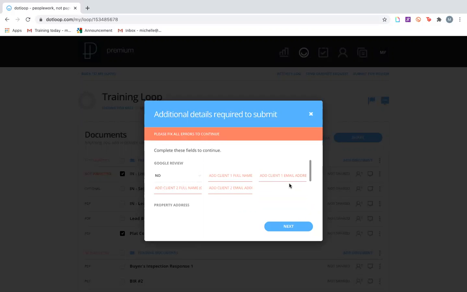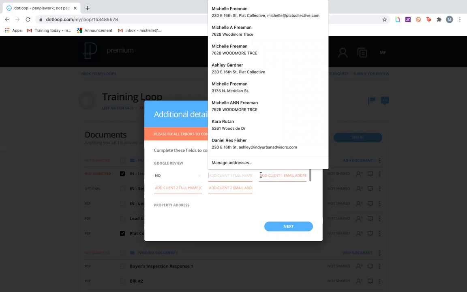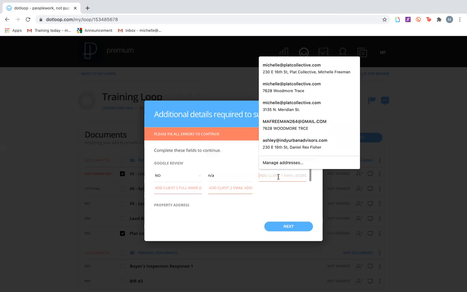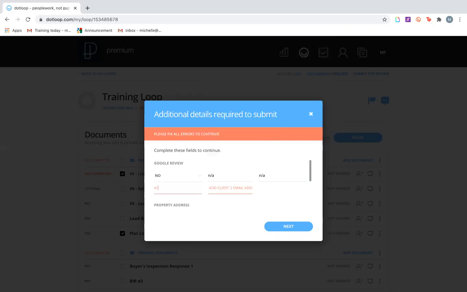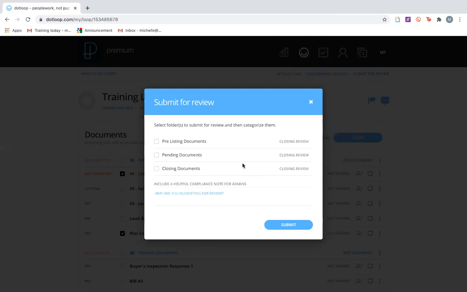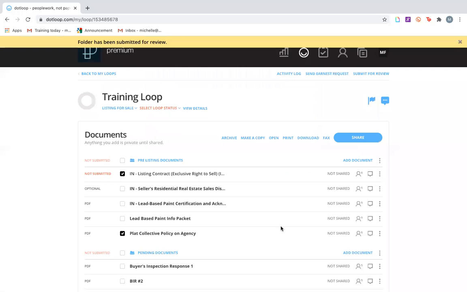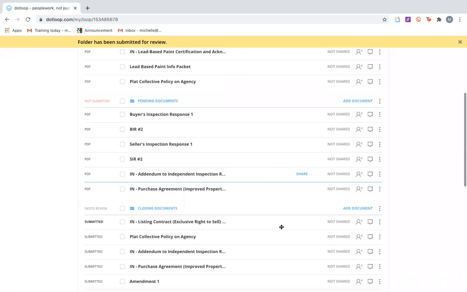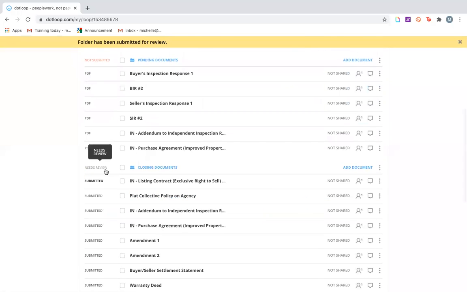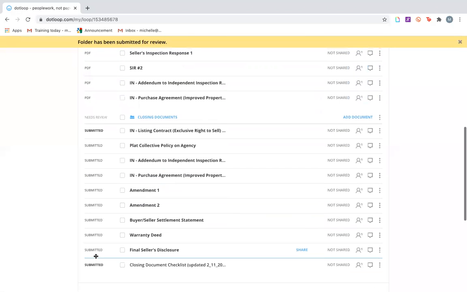What? There's errors to be fixed. Yes, so in order for these fields to pop up, we have to say that they're required. Doesn't mean you actually have to put anything in there if you don't need to. So just going to go back here and type in NA for all of those. Next. All right, now I'm going to select my closing documents folder where all of those helpful documents for closing live and click submit. So now this says needs review and submitted for all of these.